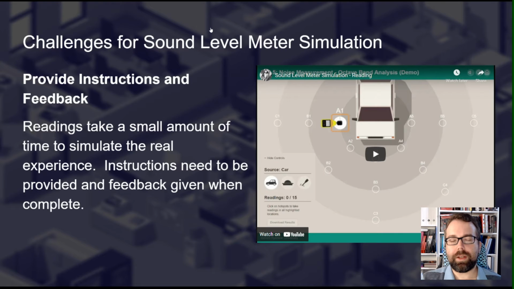So for the accessibility challenges for this lab, when taking the reading from the hotspot, a small amount of time passes to simulate the time that it would take to take the actual reading. And so instructions need to be given via the screen reader on how to take the reading, and feedback needs to be given when the reading is done.